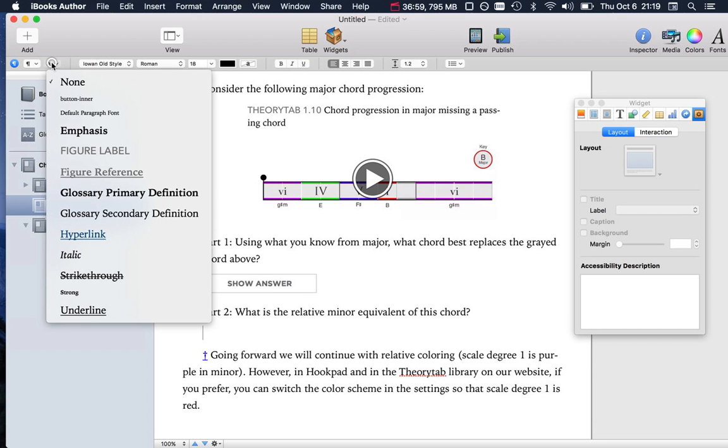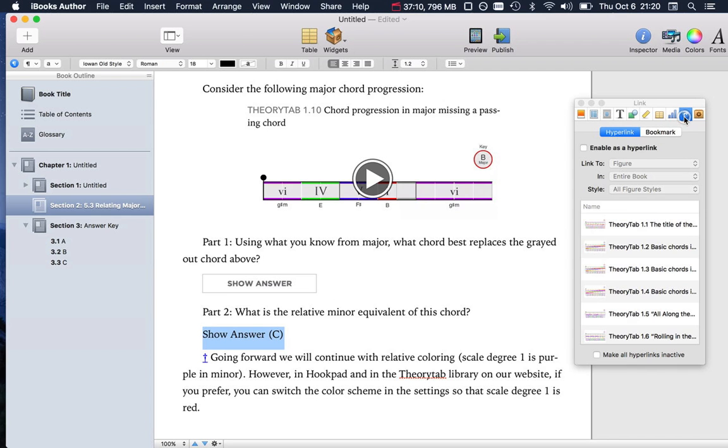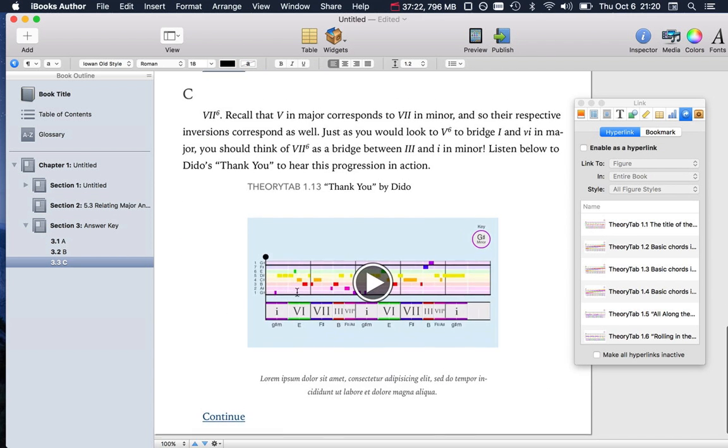Okay, so what we'll do is we will get rid of this, and we will make sure that we are on body, none, and I will do show answer. I'll call that C, and we will make this a hyperlink to a bookmark, and we're going to bookmark it to answer 5C. Then I can click this, make sure it actually works.